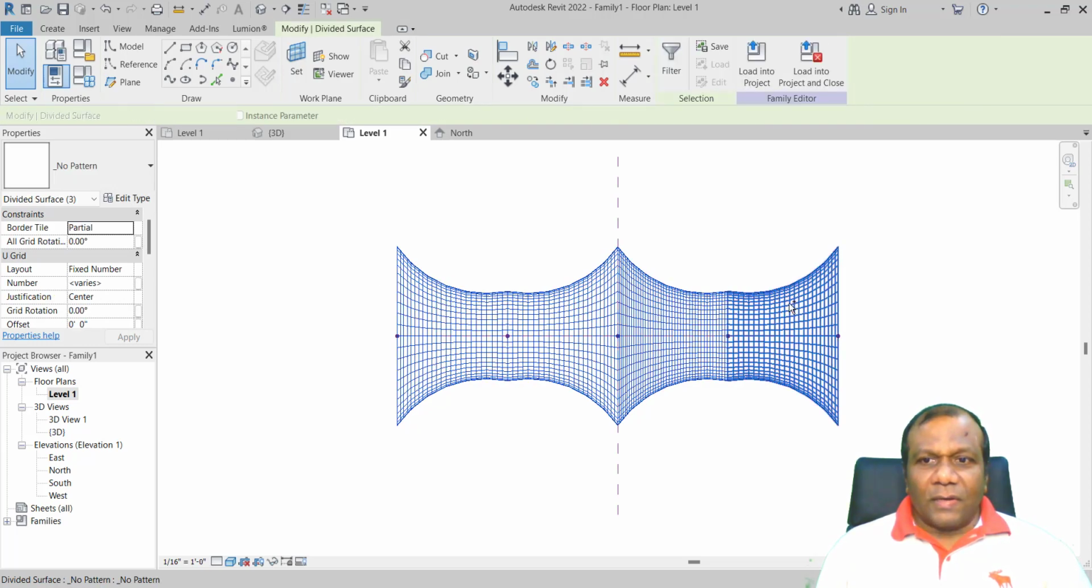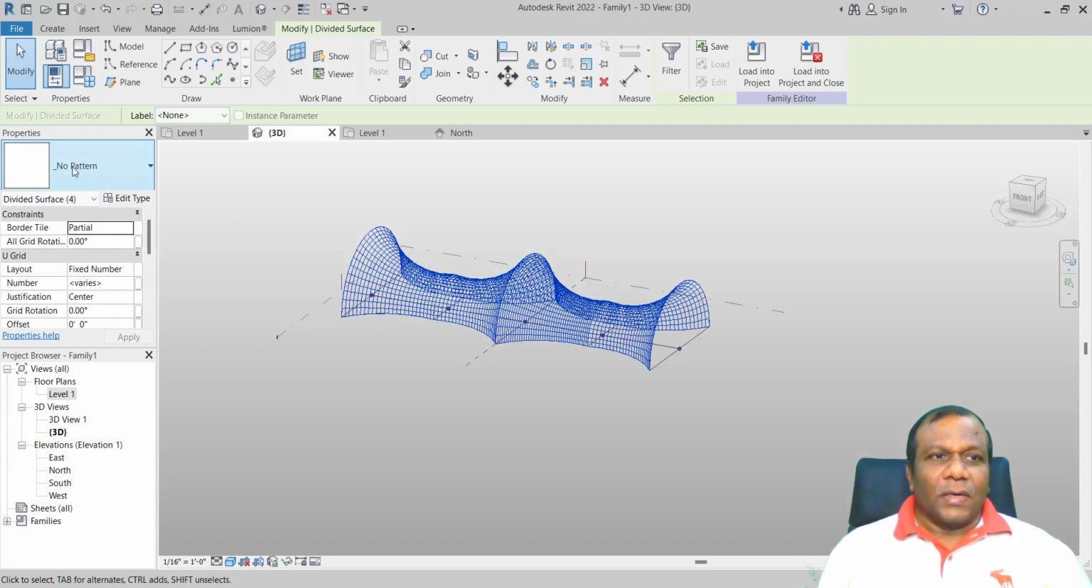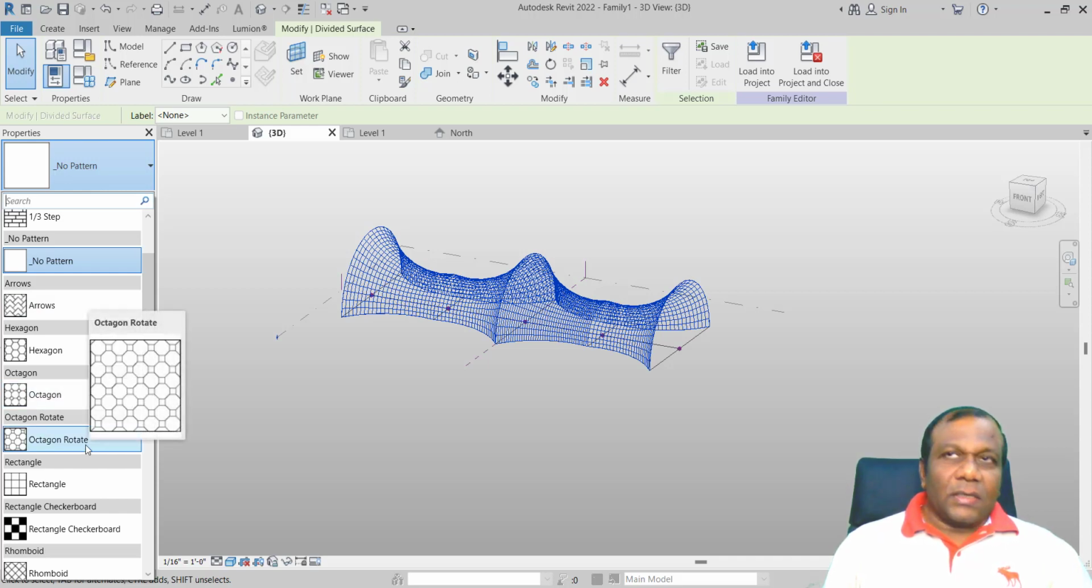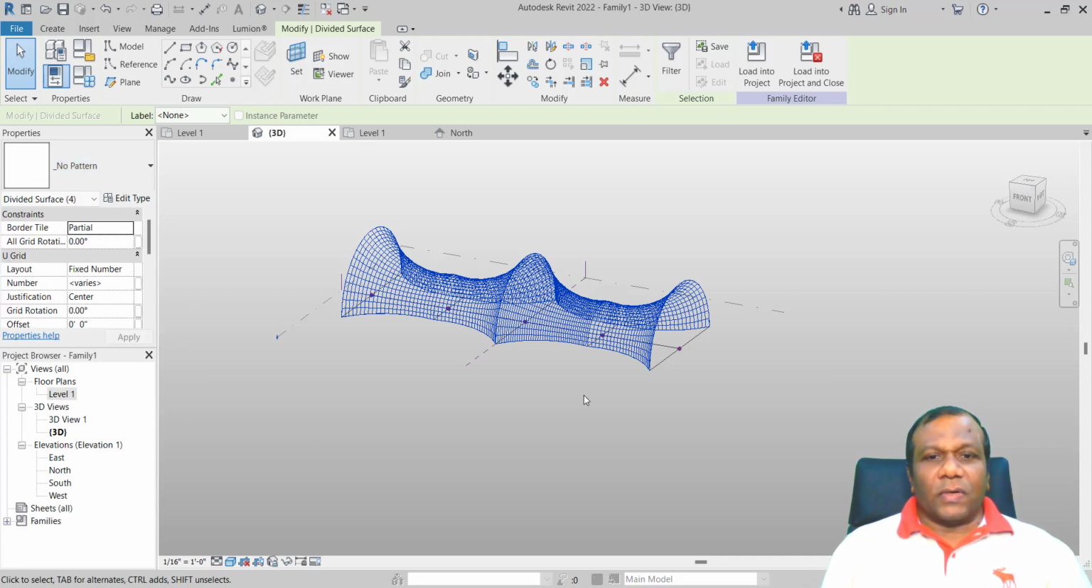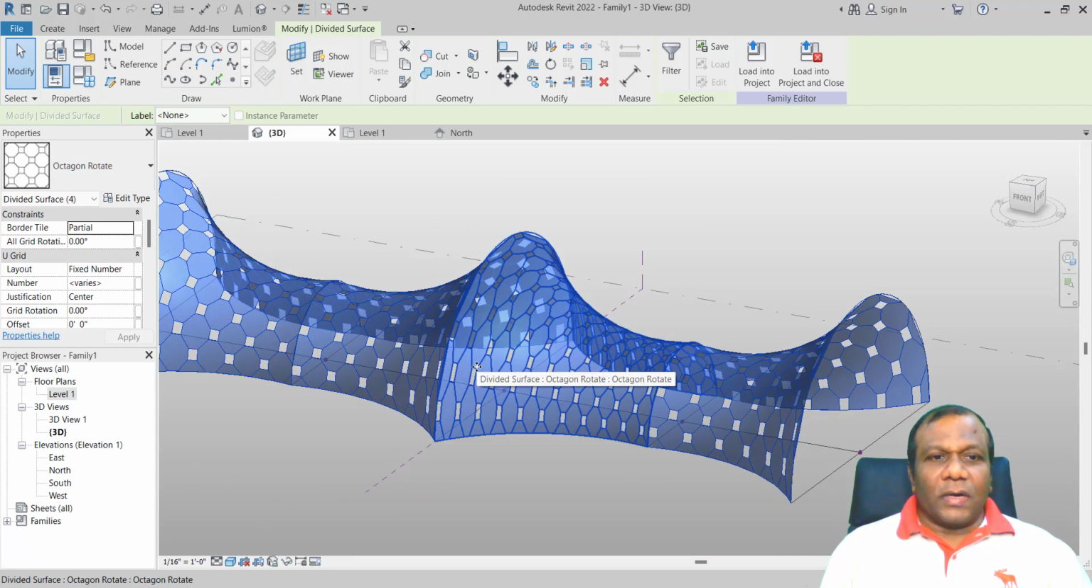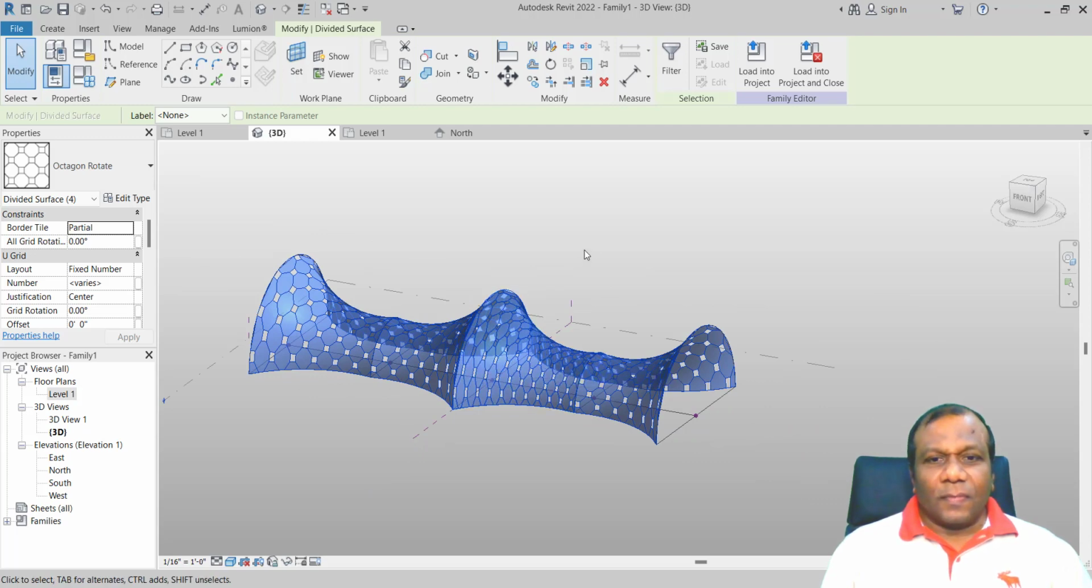For this one you can select with the control, and in the properties I have selected all the 4. You can go to 3D view also. In the pattern, it's no pattern, select here. I will select octagon rotated. Click that one. So the grid will be changed to octagon rotated like this.